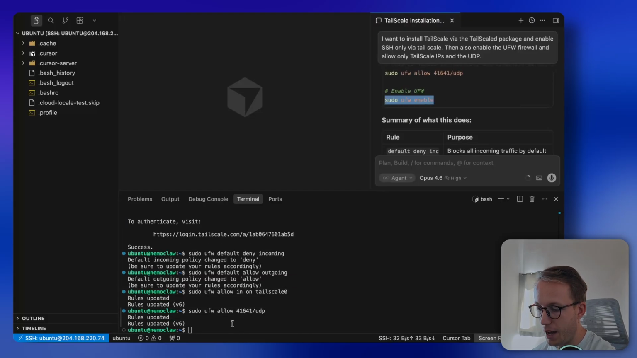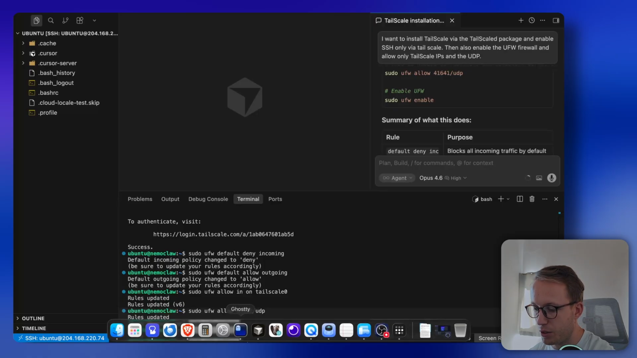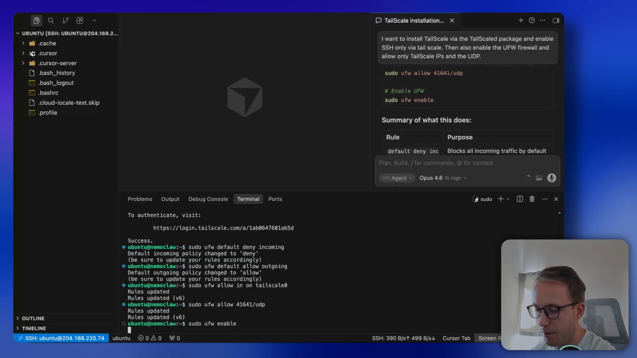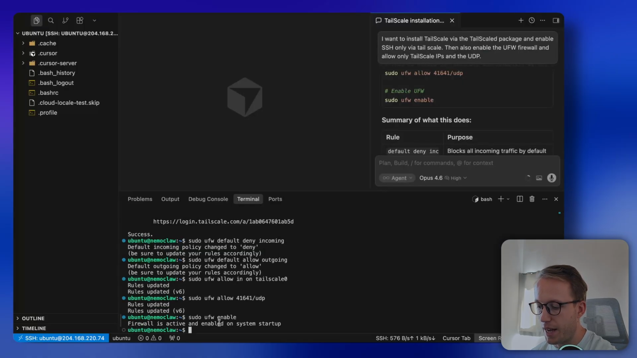And that's it. Now before we hit enable here, I would recommend to log in your terminal. So we are now also logged in by our terminal. Why? If something goes wrong, we are not locked out. We can still recover it before we enable the firewall. So now we enable it. And now the firewall is active and we won't be able to log in without Tailscale anymore.